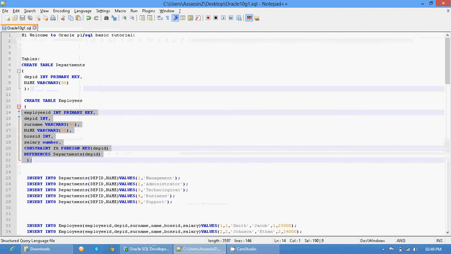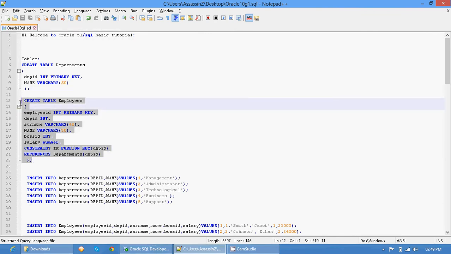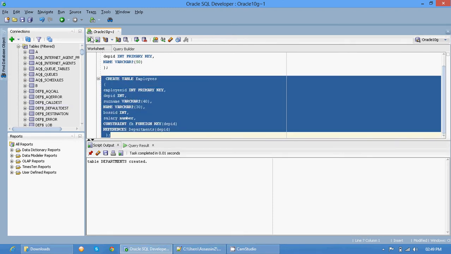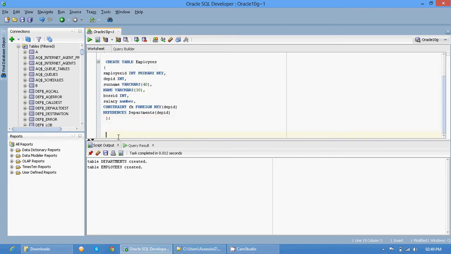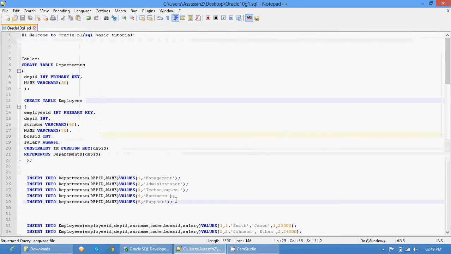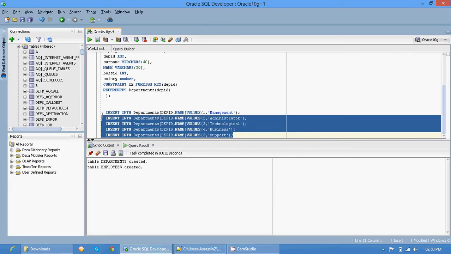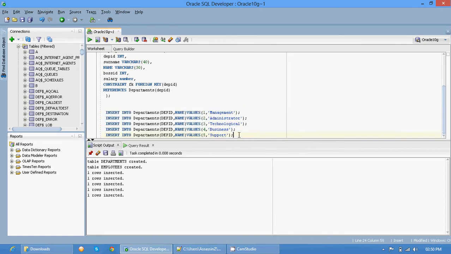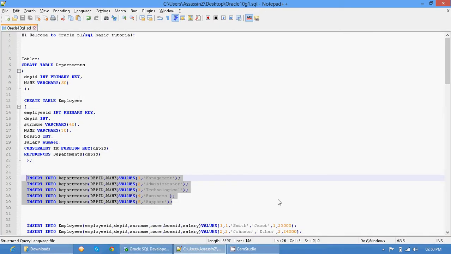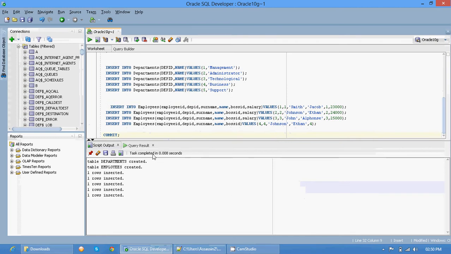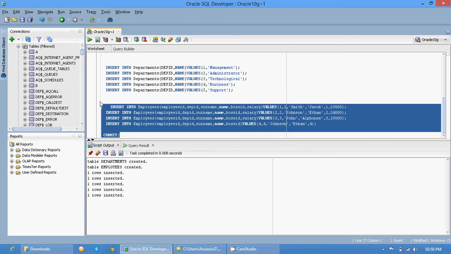Actually, I've written the code in the notepad for my convenience, so I'm just copying that code here. We have created two tables, but there are some constraints. I'm going to insert a few rows for both tables. Insert the values. I'm going to insert a few rows into departments and employees, and we're committing all the changes.